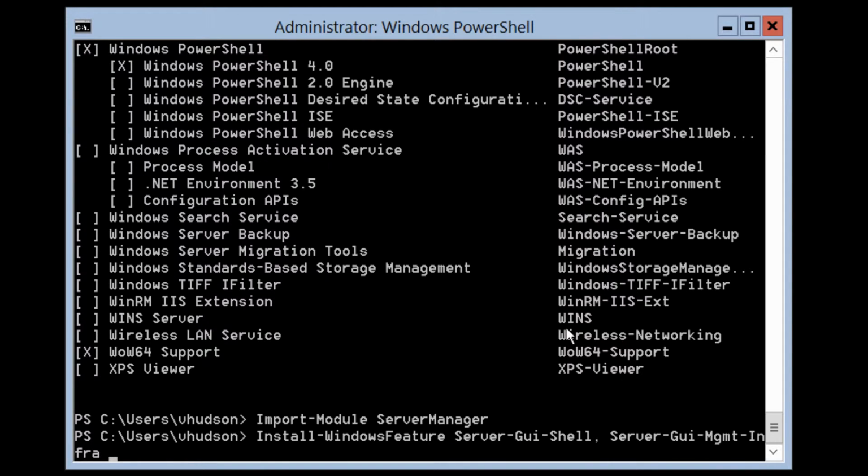Now, here's a kicker. If I type restart, it will automatically restart the computer after it installs the features. It's going to prompt me to restart after I install it anyway, so I'm just trying to save a step. I'm lazy. I don't like waiting around. This lets the computer do it for you, okay? And so let's do that.